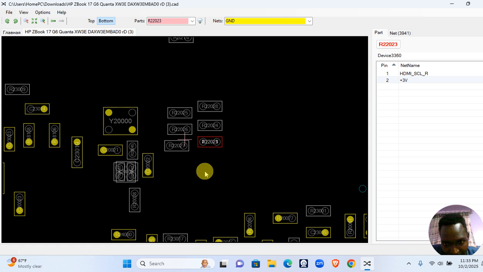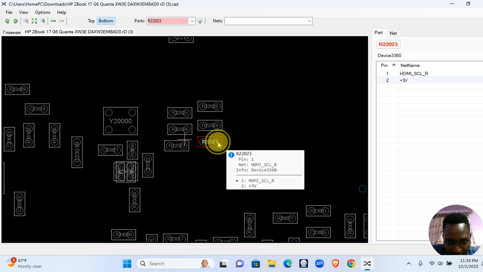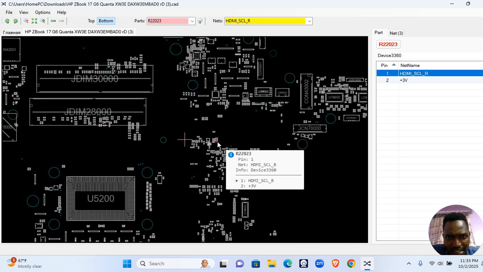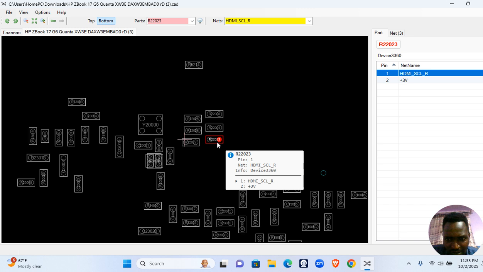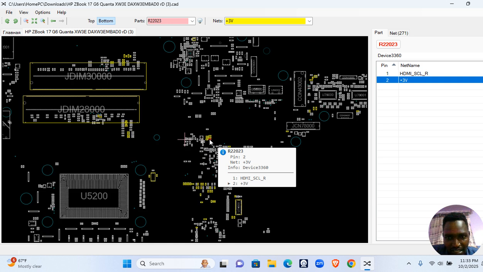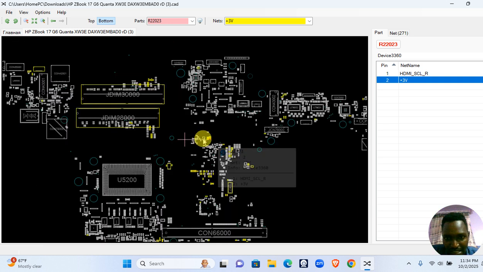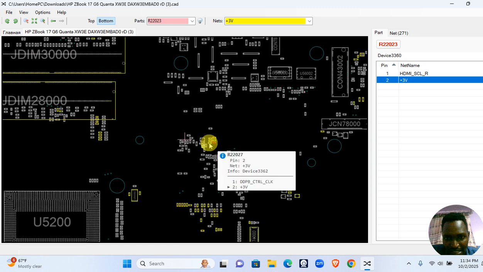For example, let's use this one. This is R22023. I want to know where this point connects. You see? So that point should be shown. It's HDMI SCLR. So probably it's something related to HDMI. This other side, 3 voltage. Yes, you see. So this other side of that resistor connects to this point, to this point, to this point, to this point. They are all connected to that point.